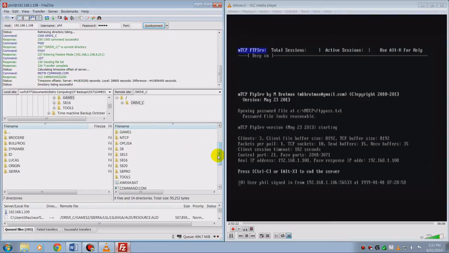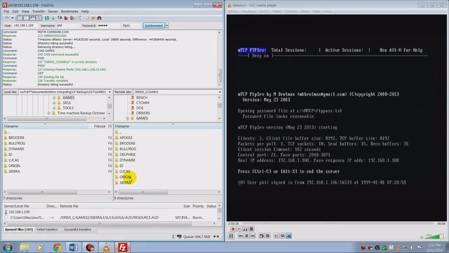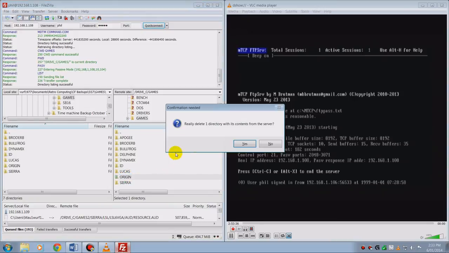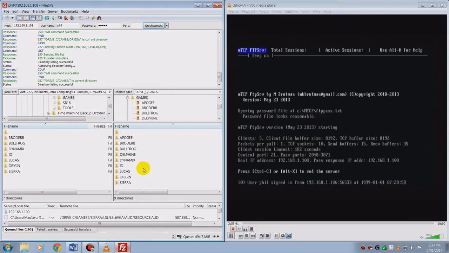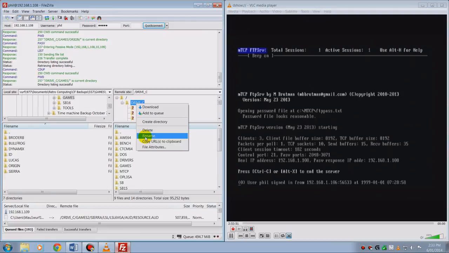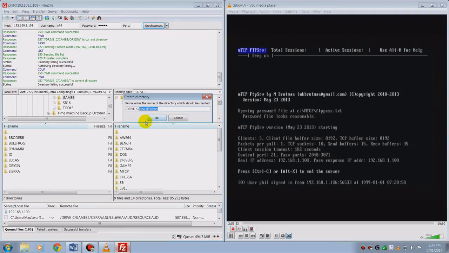So here's the drive on our retro computer. So we can go into our games and we can muck around. Let's say I want to delete some stuff. Let's say I want to delete my origin. Let's have a look how much stuff is in there. Yeah, quite a few games. Actually, I don't want to delete anything. I don't want to stuff anything up. Let's create a new folder. So right click, create directory and call it games2.